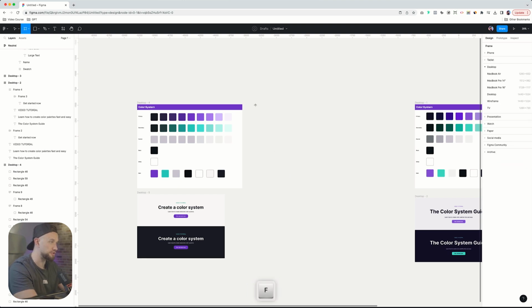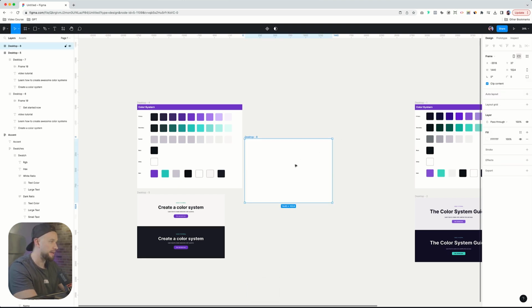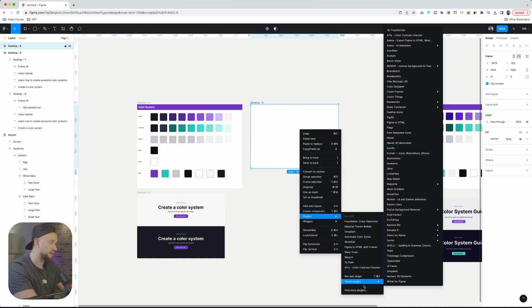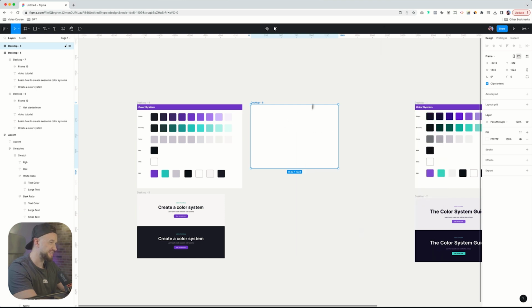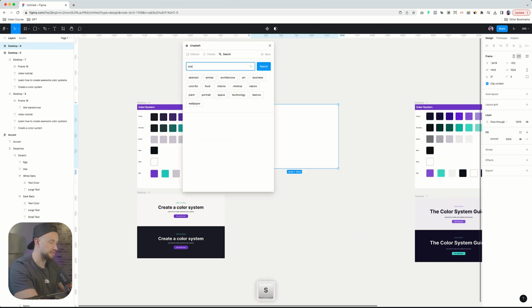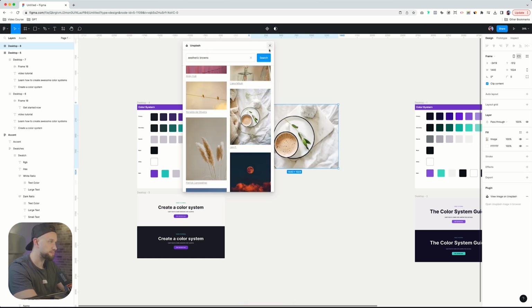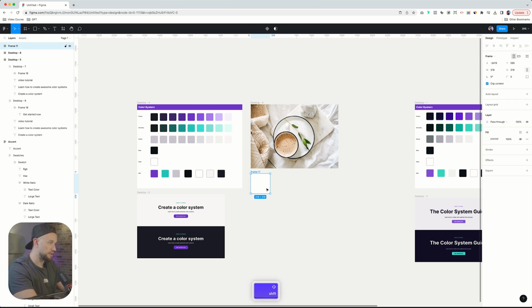So let's say we have a different use case. We have a desktop, and for this example, I'm not going to create an entire mood board. I'm just going to go into the plugins, open up the Unsplash plugin for an aesthetic image. So let's say aesthetic browns. Let's pick this image and add a couple of frames, and we'll just pick colors from this image.